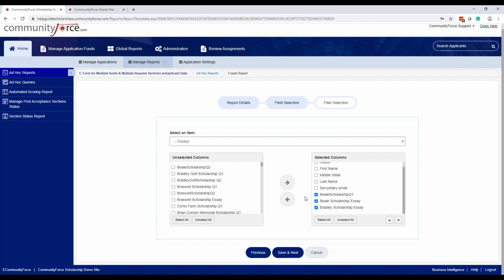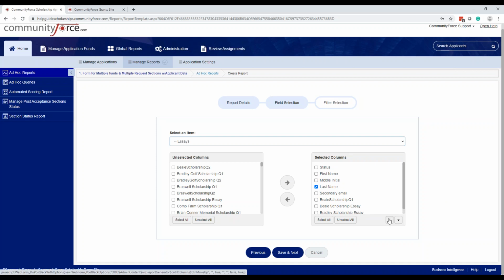Now, let's say when it dumps into my spreadsheet, I want to have the last name first. So I can select last name and then move the column location by hitting the up arrow here and selecting it each time. You can only do one at a time until it's moved to where I want it. So that's how you can resort those columns.